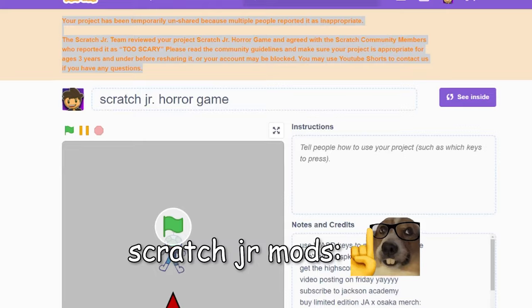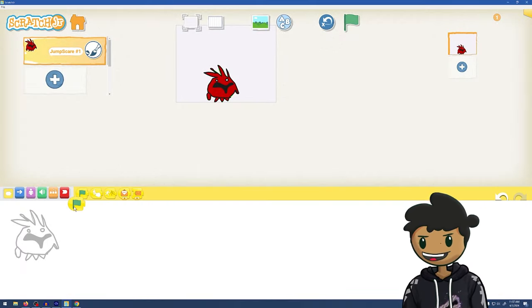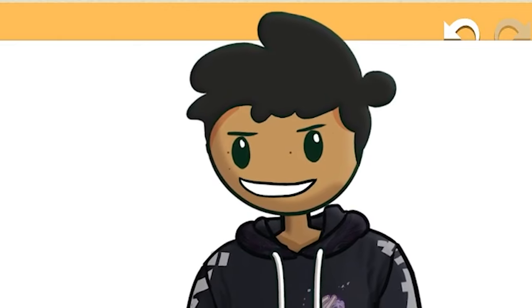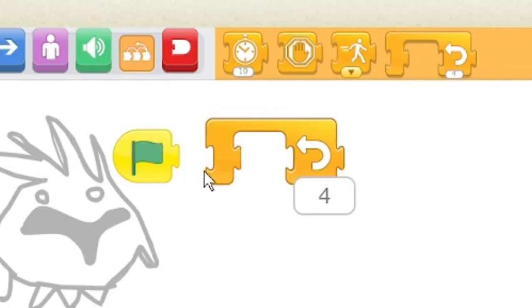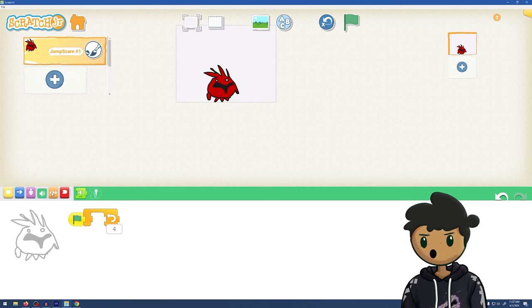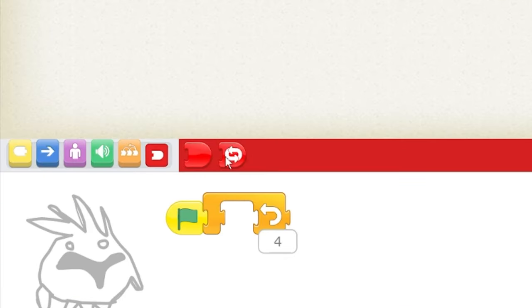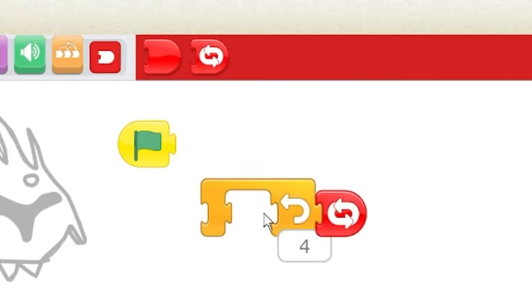kids on here. Okay, so I need to make the jump scare show up like every 5 seconds. So another repeat block, put that together. Where was the forever block? I couldn't find it last time. Oh wait, here it goes. I think this is the forever block.